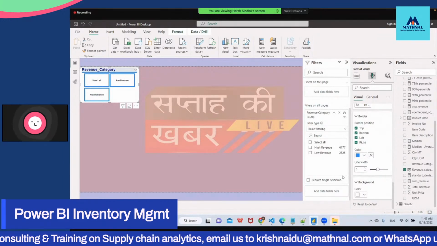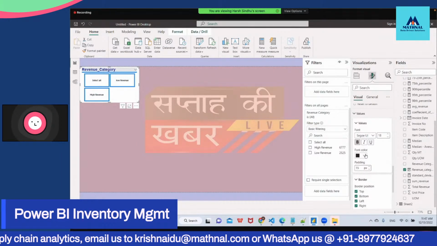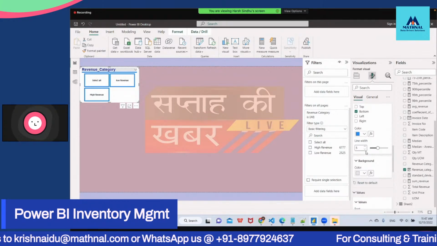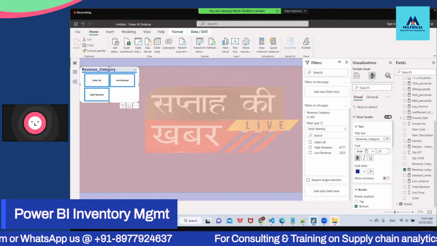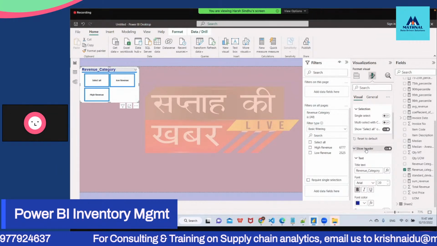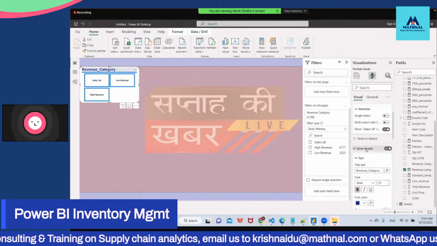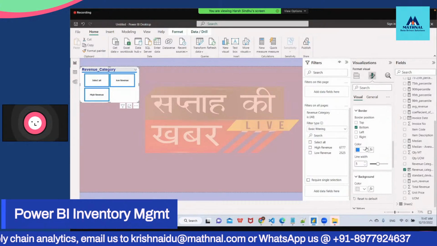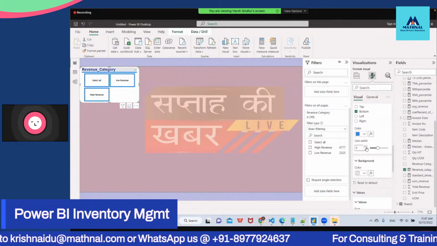Now go a little up. We have to see values. We have made changes. Borders, we have made changes. Background, we have made changes for the revenue category. Slicer header, we have just come down. Go to the background. We already made changes for the revenue category.